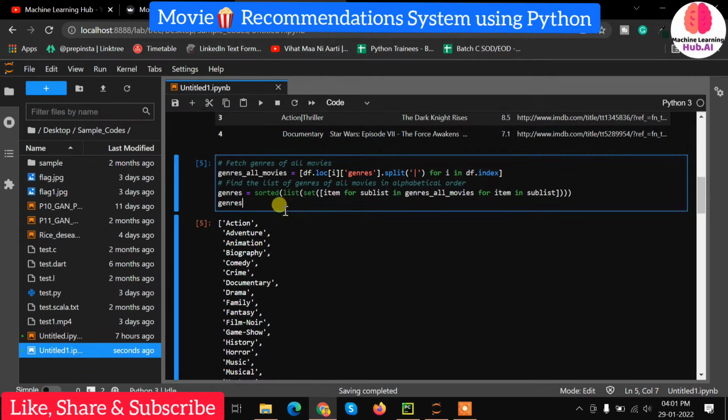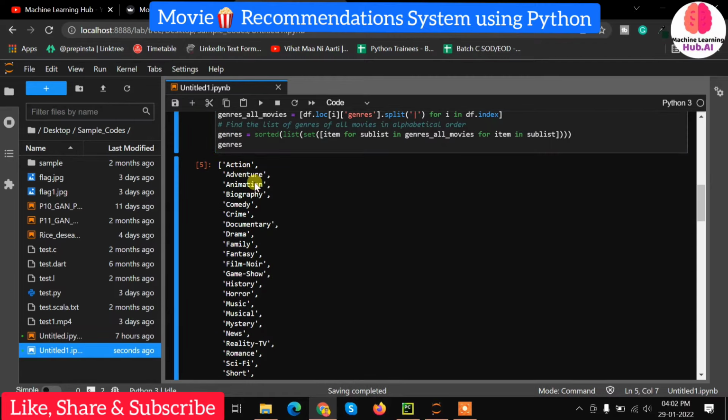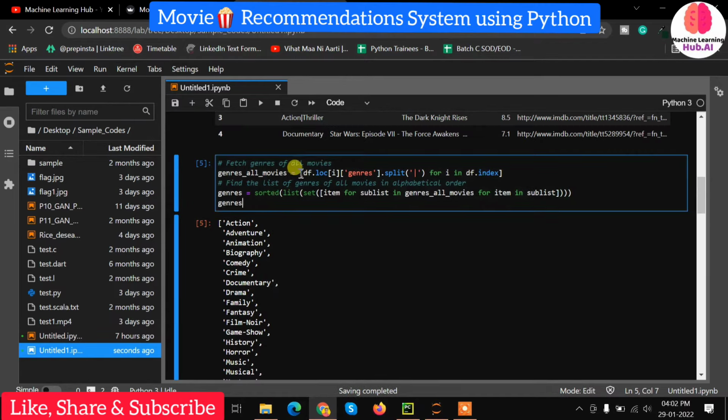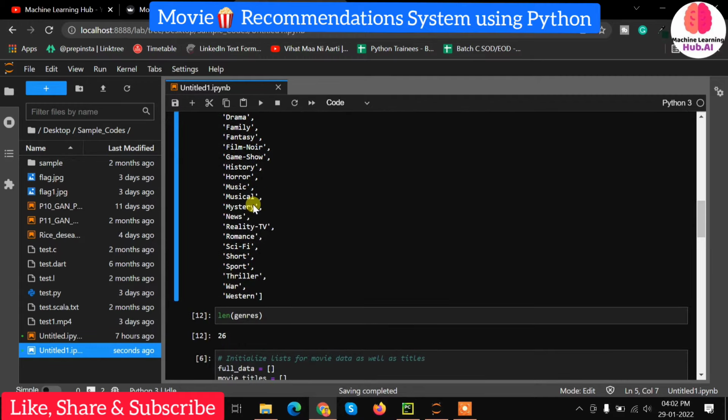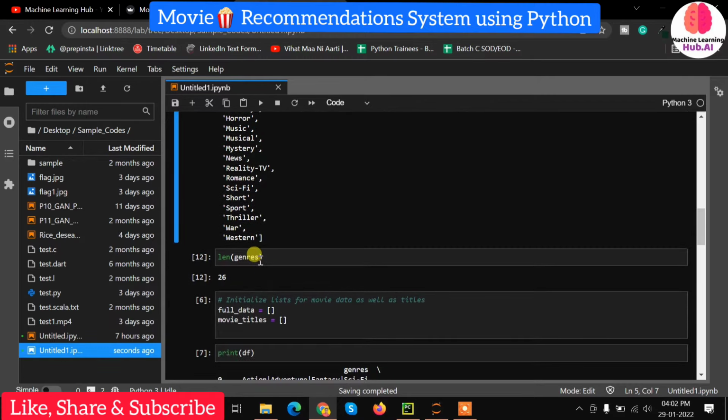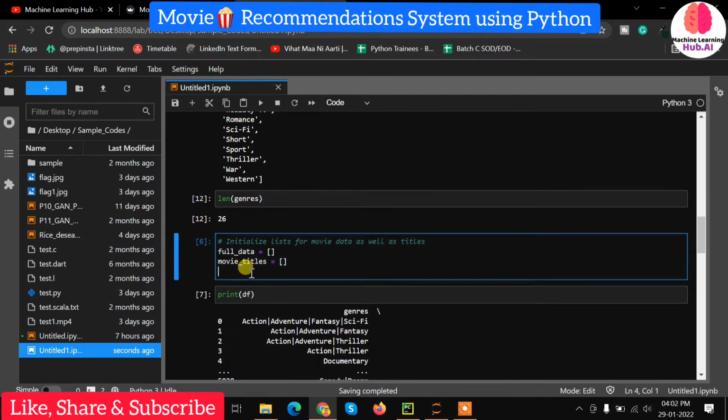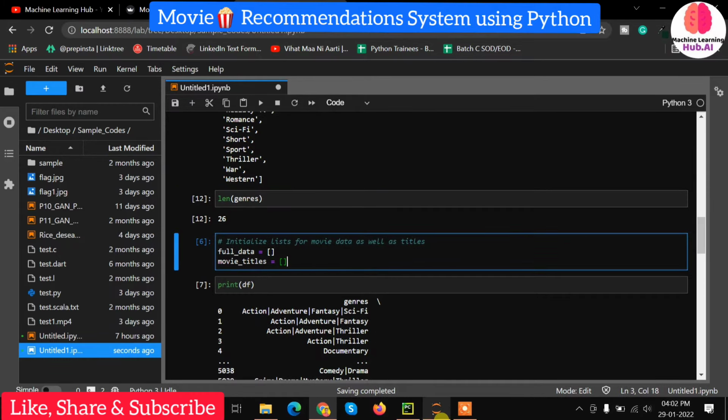Now what genres do I have? Basically I have 26 genres in this data set in total. You can see this is the list. I'm iterating over all the genres and printing the genres sorted. Sorted means it starts from A to Z in alphabetical order, and the length of genres is 26, as I said.